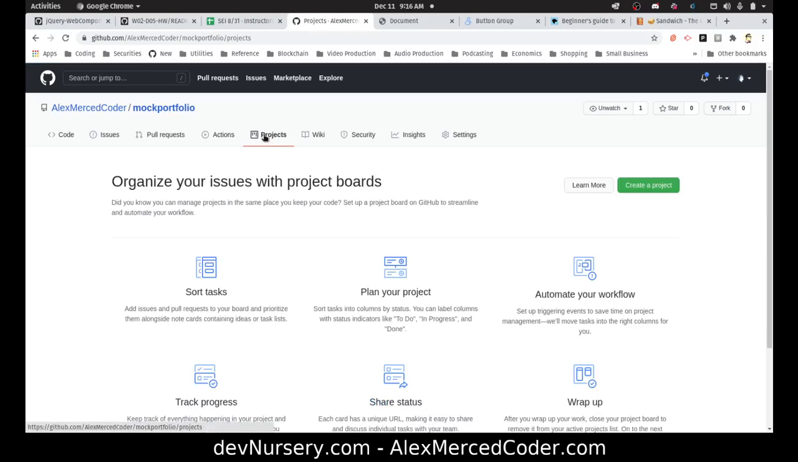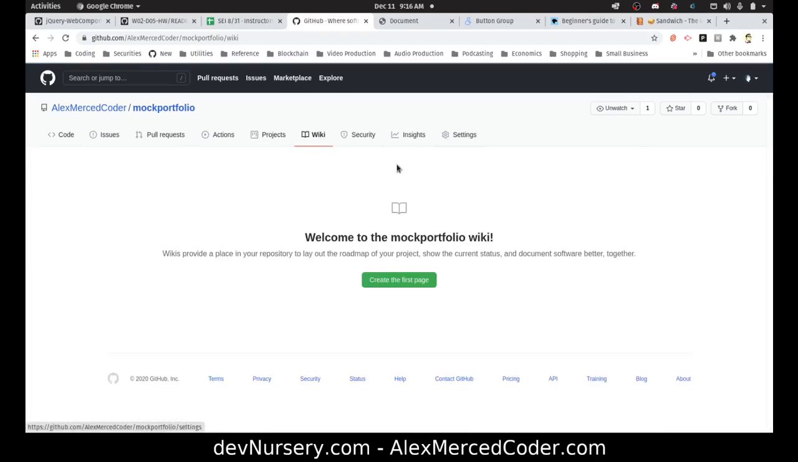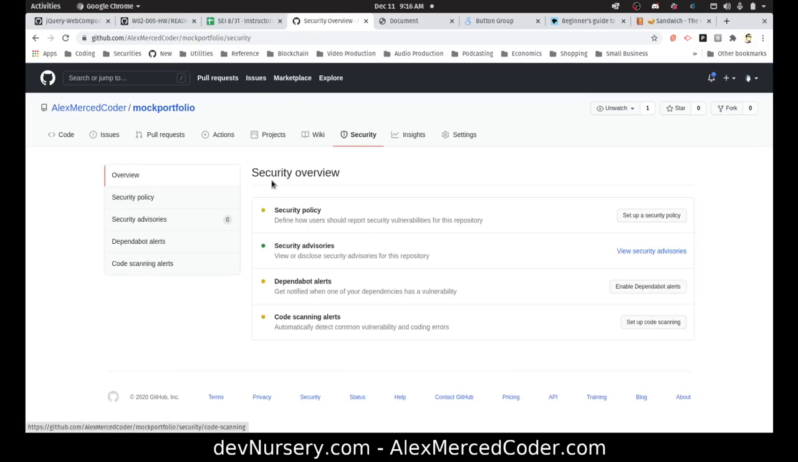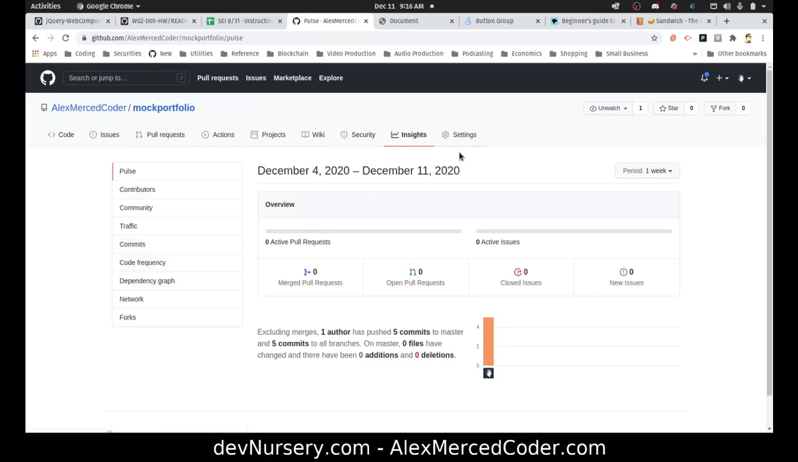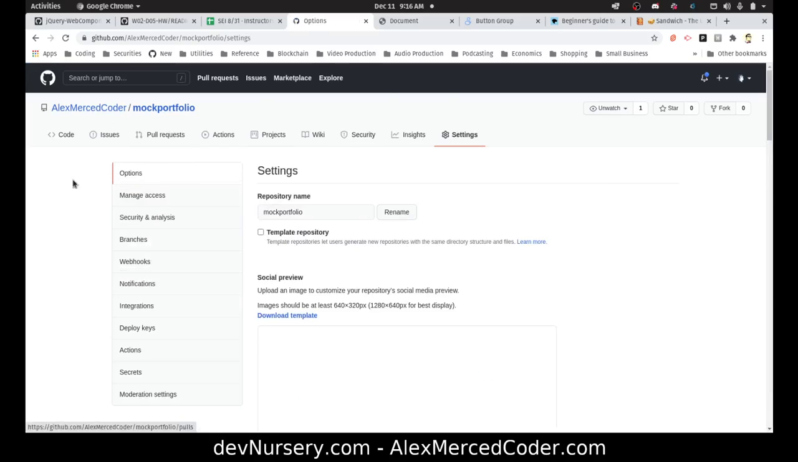Projects: if it's a really large project, you can break it down into different projects that different people are working on and keep track of things. It's kind of cool. Wiki is where you can have a public editable wiki for documentation purposes. Security, you can do security stuff there. I haven't really played with it. Insights, you can find data about your repo, and then Settings, where you can change the permissions and all sorts of fun stuff.